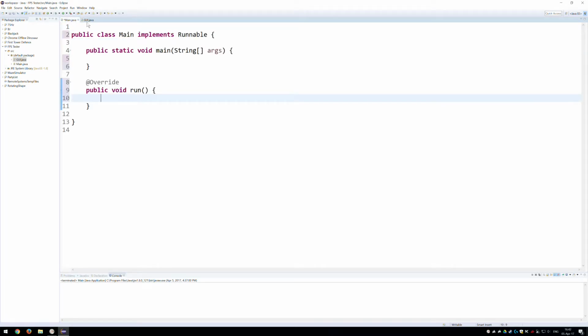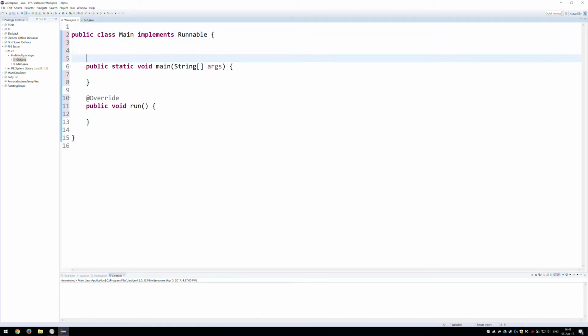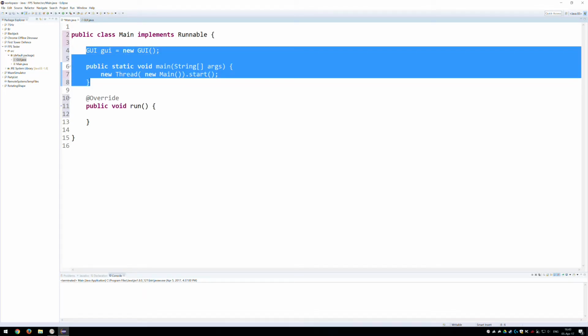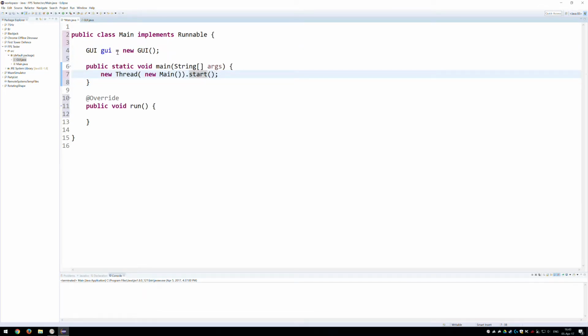Okay, so let's go up here and create a GUI item. So let's go ahead and type GUI with capital and lowercase letters equals new GUI. Okay, and go in here and say new Thread(new Main()).start(). Okay, I'm going to explain what these two are in a moment.